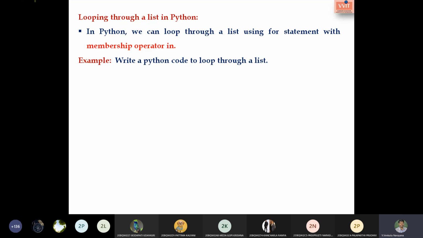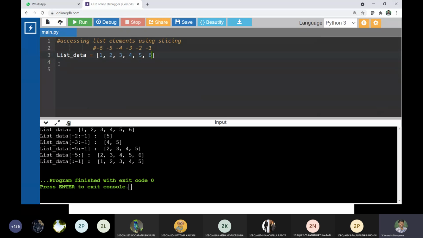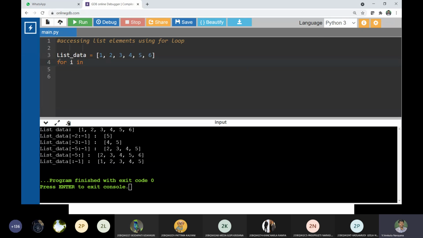I think you are aware of the for loop statement, right? Yes, sir. Okay, so accessing list elements using a for loop. How to use a for loop? For i in range, list data, range 0 comma, len of list data.